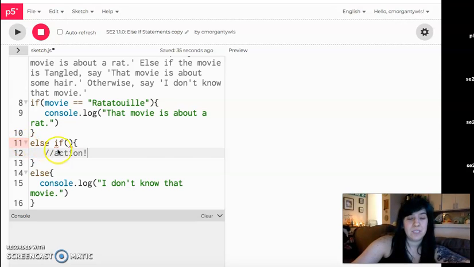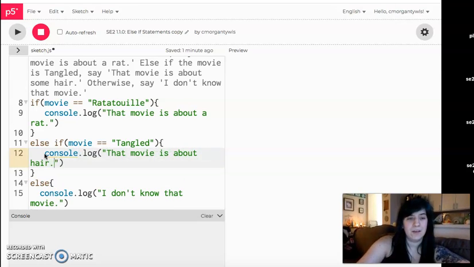So again, computer is kind of mad because I didn't give it a condition. So this is the place where I can program in my condition for tangled. So I can say, if that movie is tangled, then here where my action should be, between where this curly brace begins and ends, I can say to console log, that movie is about hair.